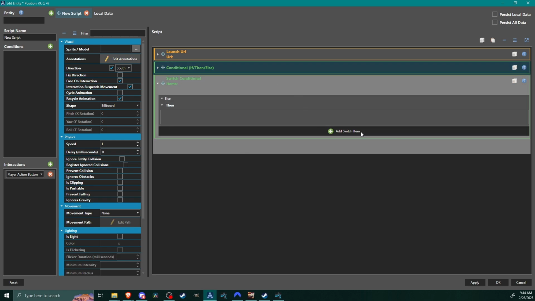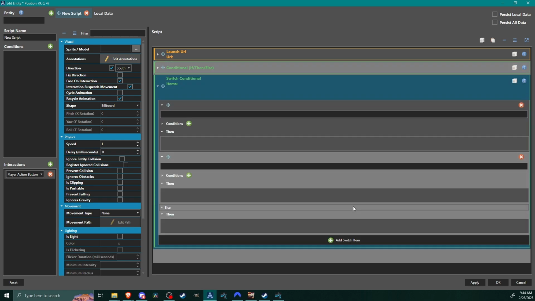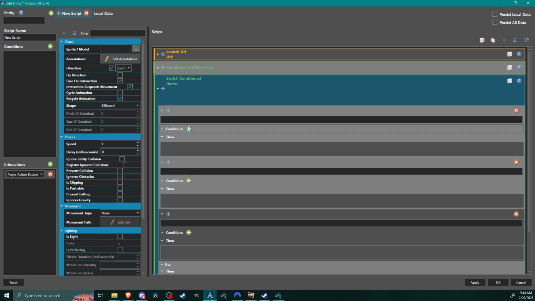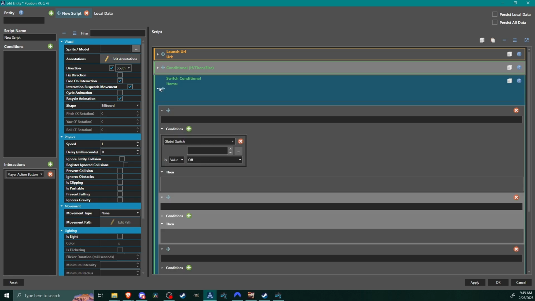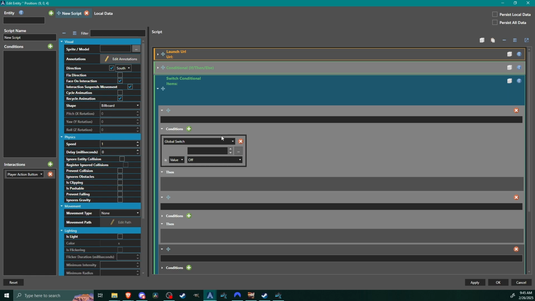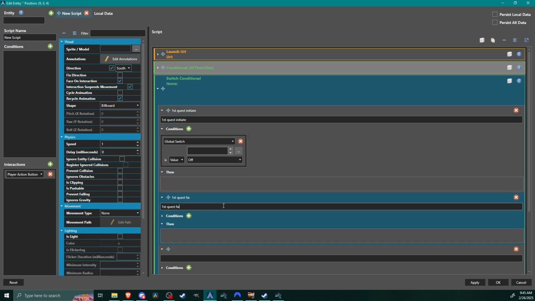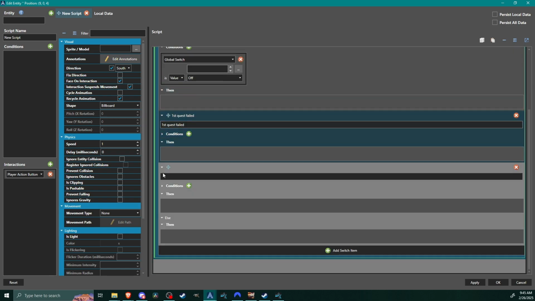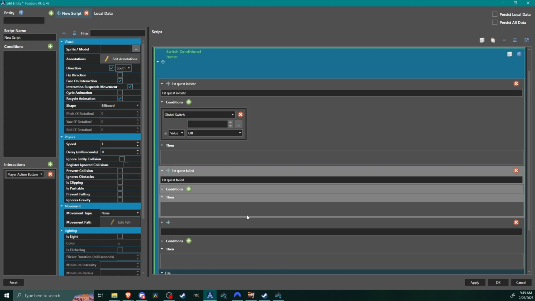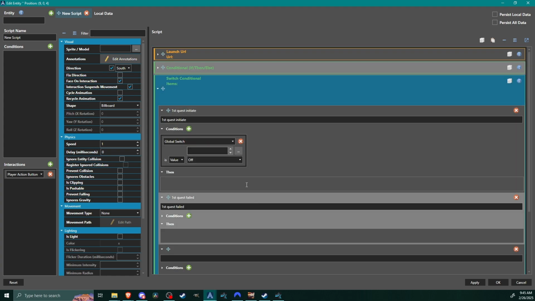You now can use the switch conditional to add multiple conditionals on one script command. It'll help it look a lot cleaner, and you can label each section like first quest, initiate, first quest failed or something. I don't know, but you can label each section, and it should just be a lot cleaner than doing the nested conditionals like we had to do before.